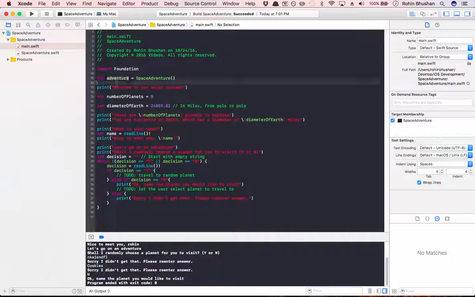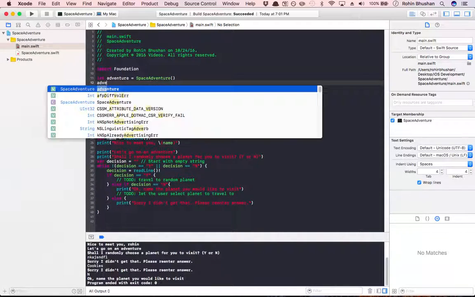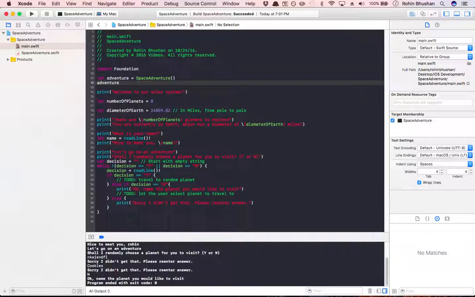And then with adventure, we can call stuff on it, like with our dog we can say dog.woof. Just like we have readLine here, which is a method in Swift, if we have a method on our adventure, we can call it. So when you have an adventure, you want to start your adventure. So let's say adventure.start. And this is a method call.